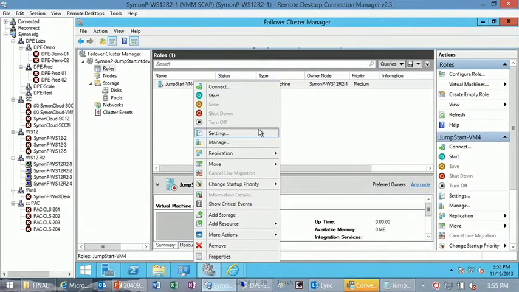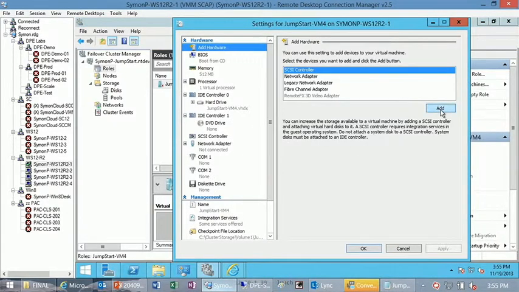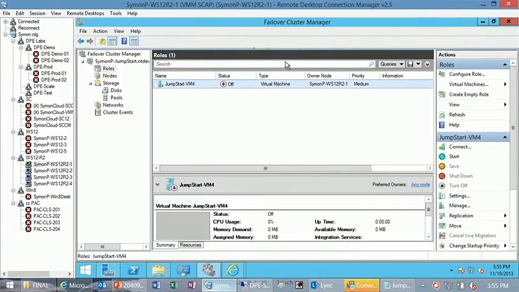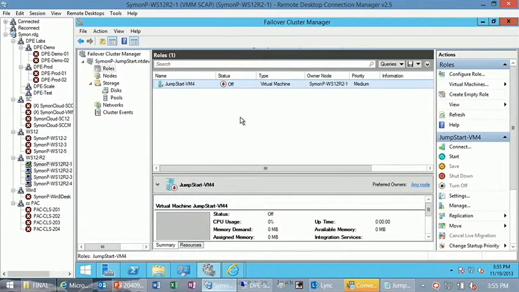Go click on the settings for this virtual machine. That should look pretty familiar to you. We go enable replication for the virtual machine, going through the same process. So pretty consistent look and feel here. Absolutely.